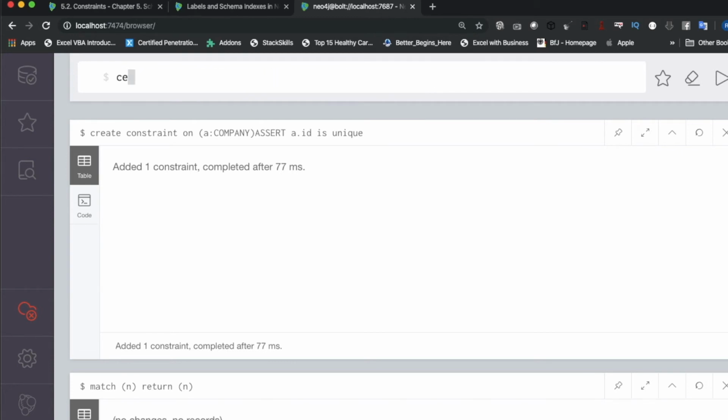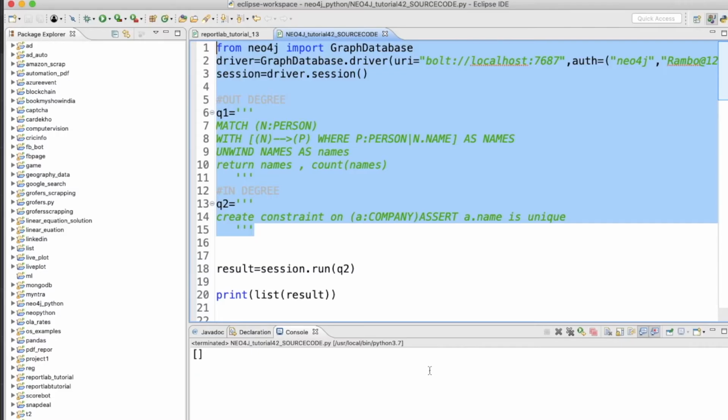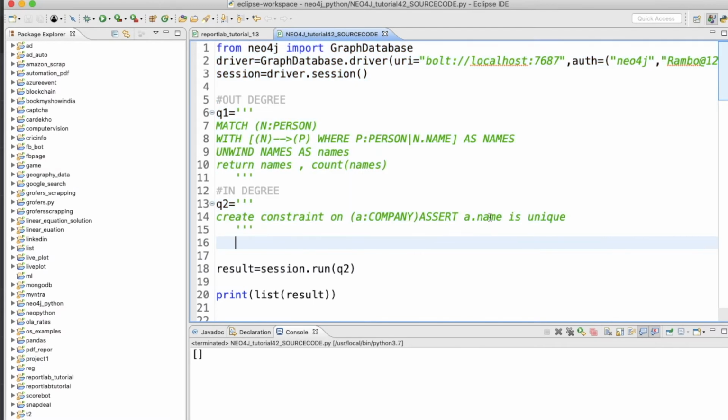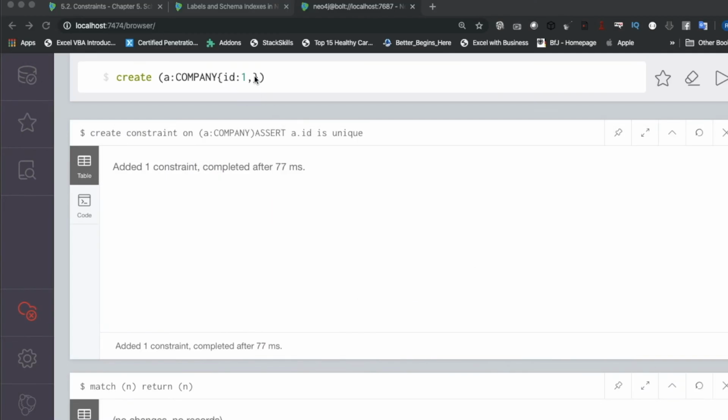Okay, so create a company. I will give ID, ID equals to 1, and I'll give the name, name in small letters. Okay, the name is, let's say, Google.